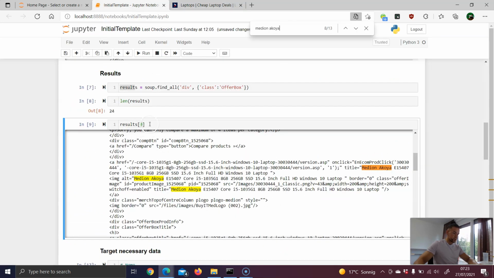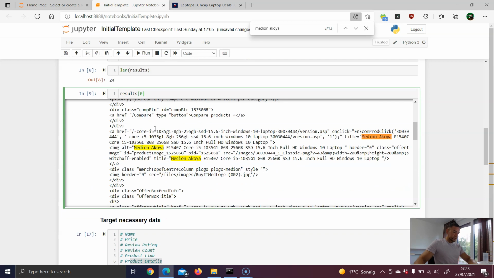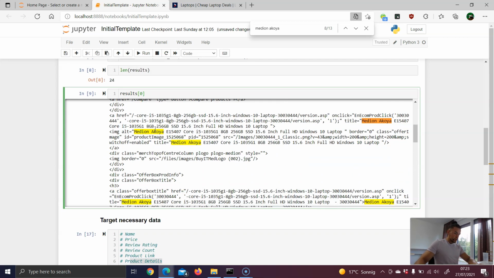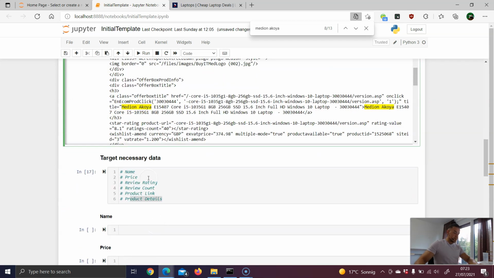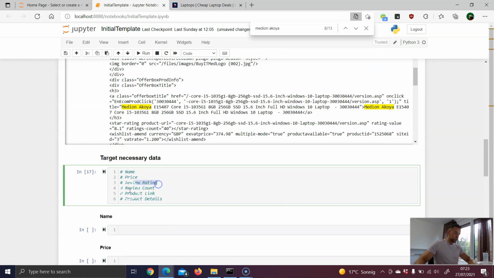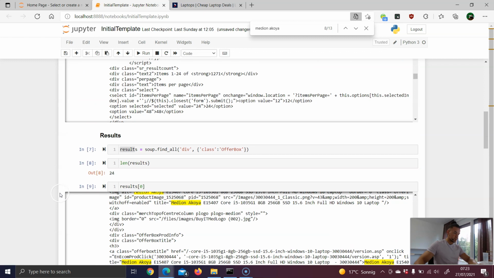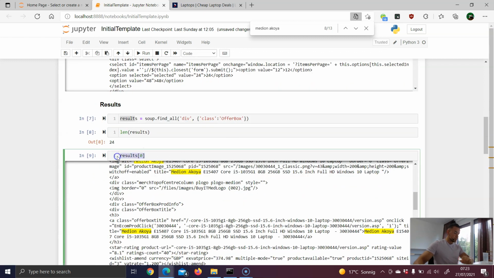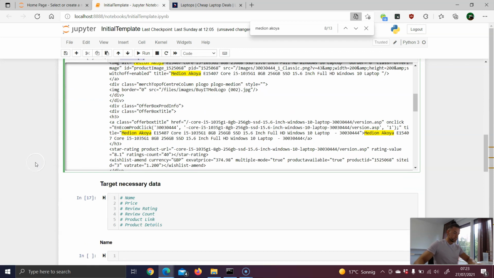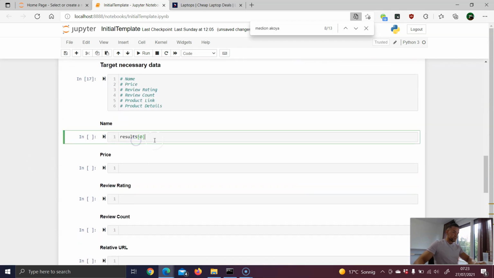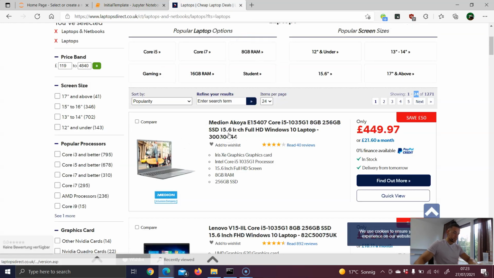Okay, this is good. Now let's start and target our data. Okay, we start with the name. Then again, we have the price, review rating, review count. Then we want to grab the product link and the product details. Okay, let's do it. So what I will do now is I will copy this results with the index 0, paste it here, and now let's go ahead and get back to this website.